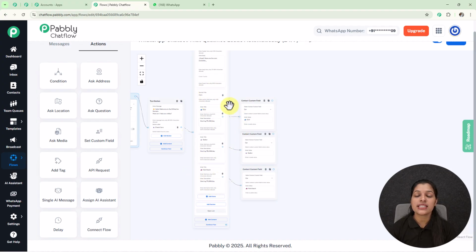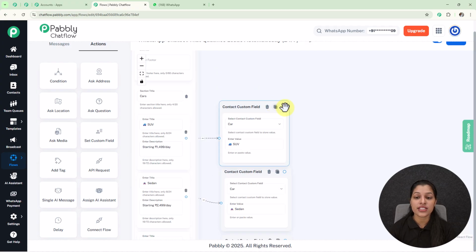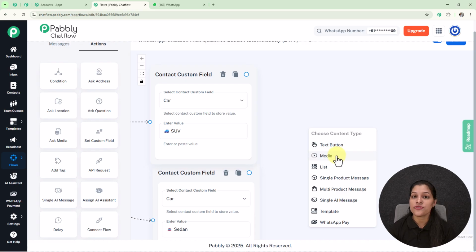Now if my user selects any of these list items or any of the available cards, I am going to provide them an image of the card with 2 buttons asking them whether they want to make the booking or not. For providing the image of the card, we just have to drag and drop, and here you can see we are getting this option for media.